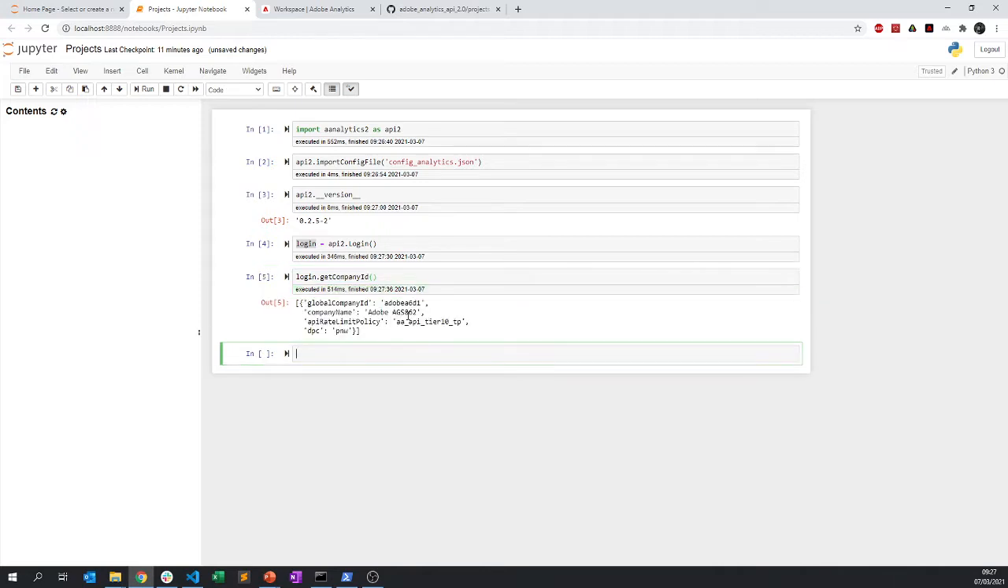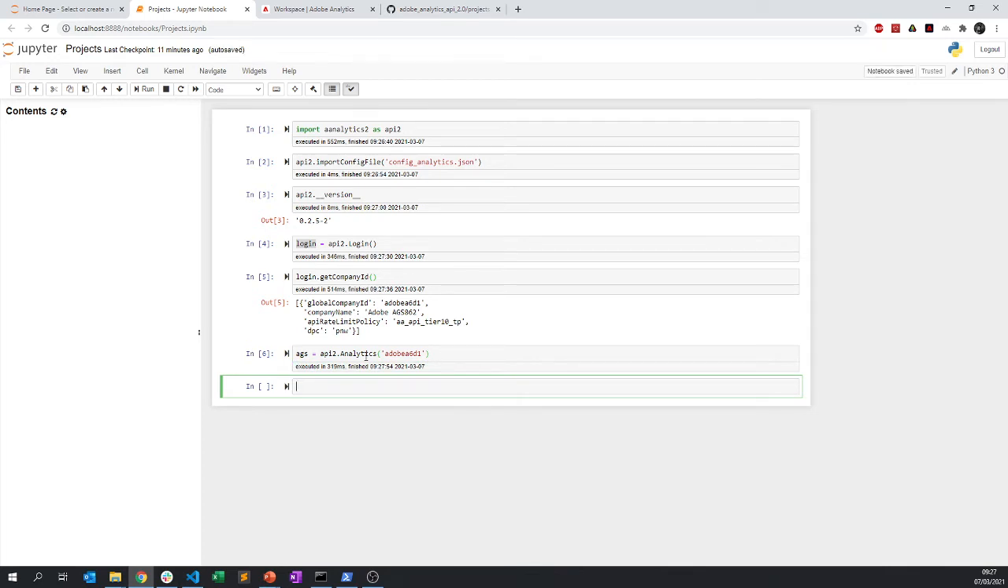Here I have now my company ID, and I can call AGS in my case, and it's API 2 Analytics, and then my company ID. So let's just copy that. Now I have created a connection directly through the Adobe Analytics API 2.0 reporting. So I think nothing here is new for you so far.